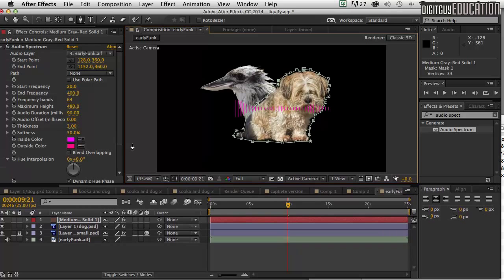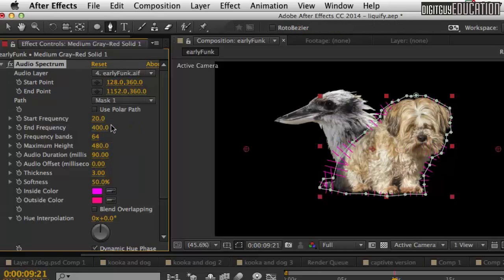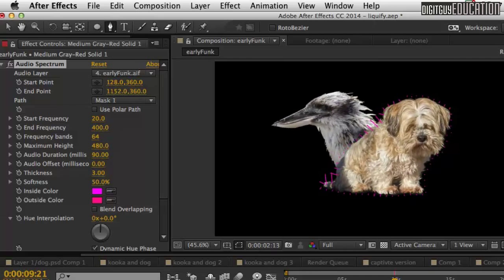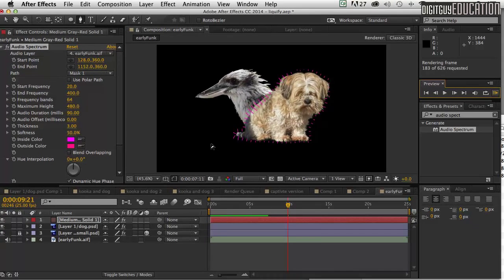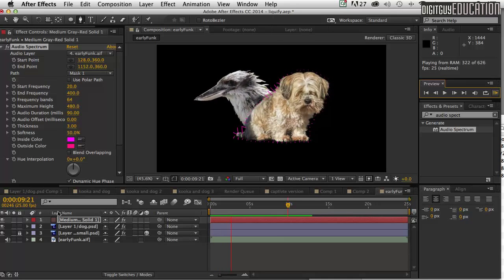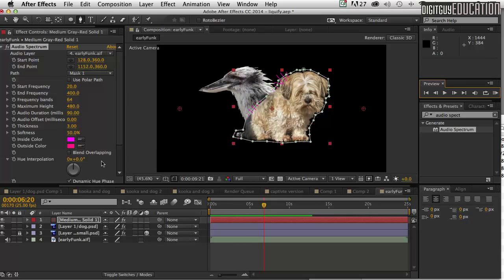Okay, now what we want to do is connect that effect to that path. To do that, I'm going to go over here, and under path you'll see now we've got mask 1. If I click on that, like that, it'll now, if we play, you'll see that it's all happening around the dog. Now it's time to play around with some of the properties of this effect. Now you probably see that it's actually cutting itself off here. So very nice, just what we needed.